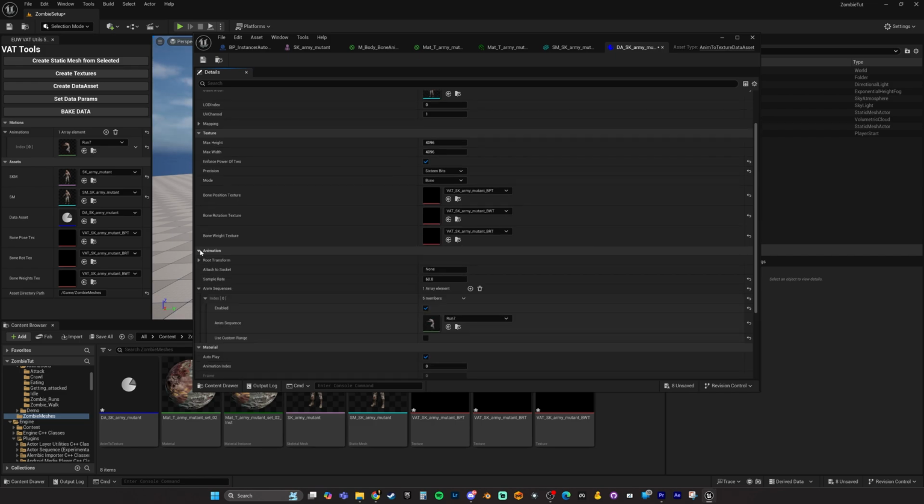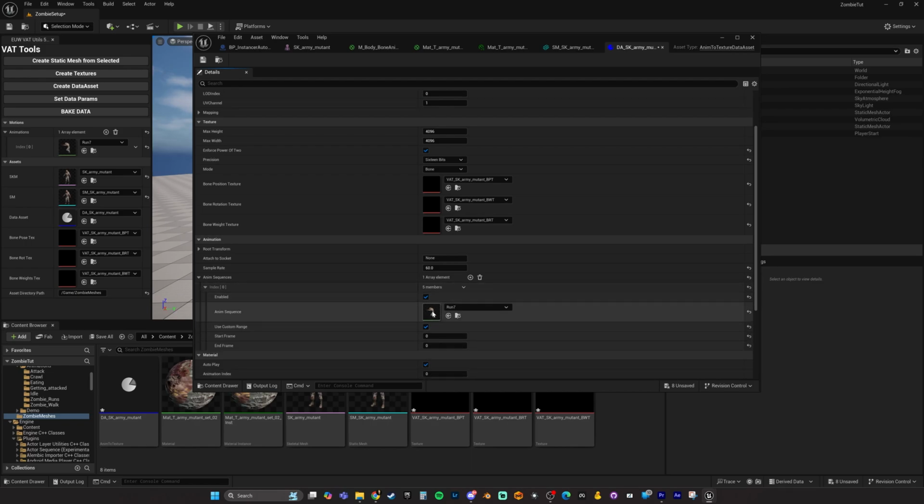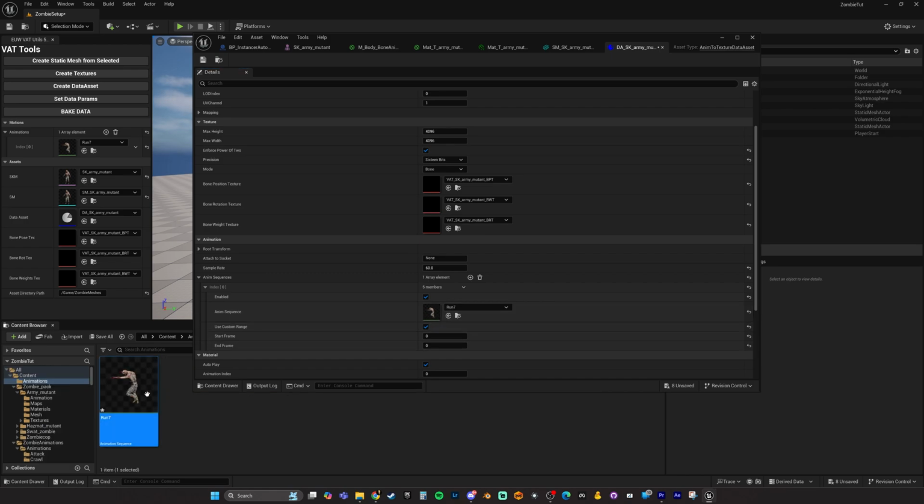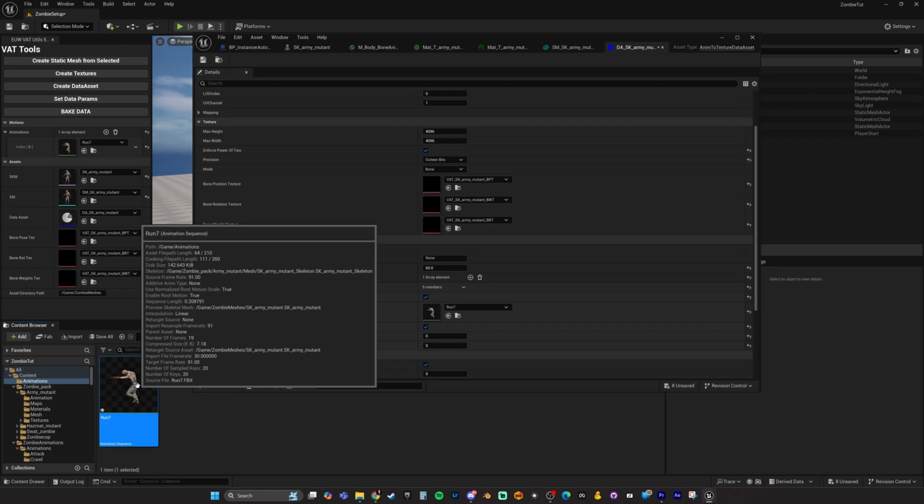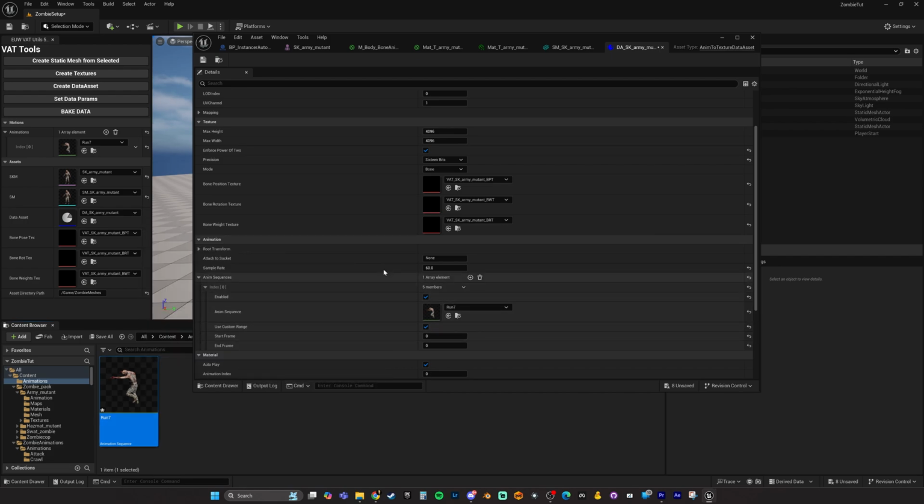And then coming down to the animation, I'm not 100% sure how important this next step is, but I like to set it up anyway, and this is just going to tell it exactly the properties of this animation. So this is the animation we're using, and I'm looking at these details that pop up, and it says source frame rate is 91 frames. So that's our sample. I'm going to change it from 60 to 91, and we'll do the use custom range down here.